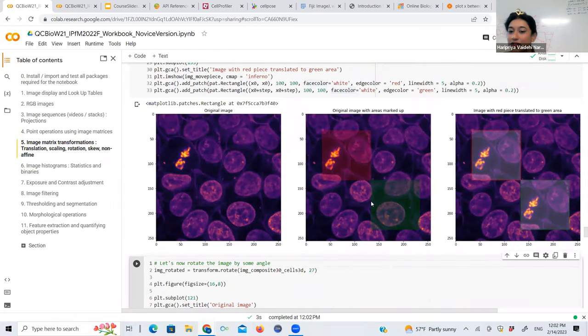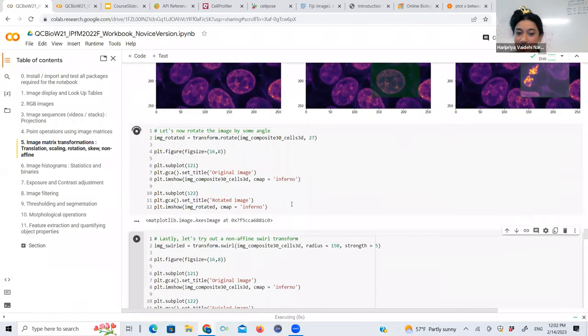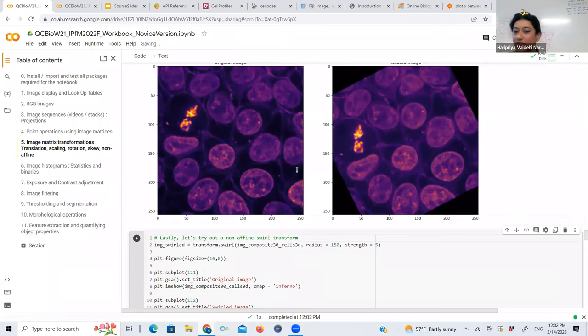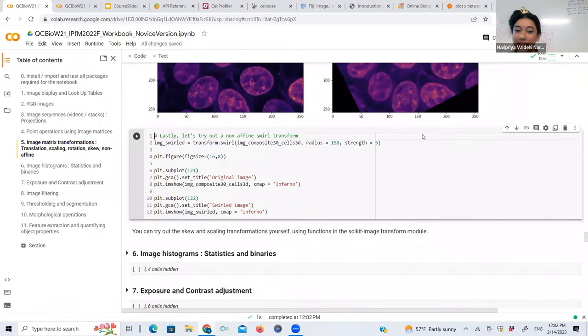This is an example of translation. I'm going to take this red patch and I've moved it down here. So essentially I can translate a piece of the image from one area to another. I can rotate the image, and it's just a simple rotate command. I've rotated it by some random angle. You can put whatever you like here.